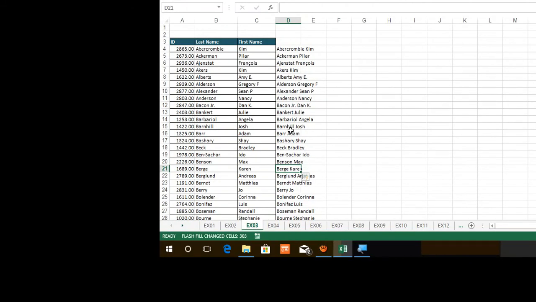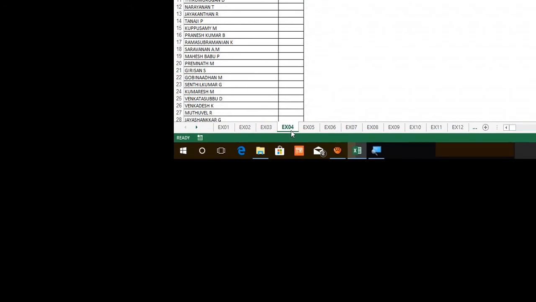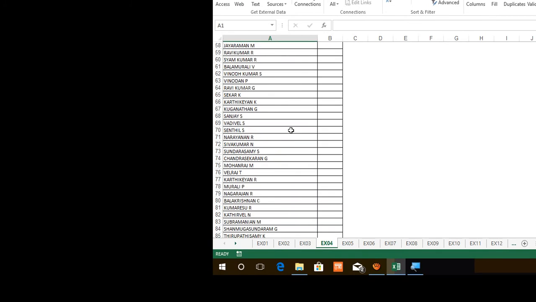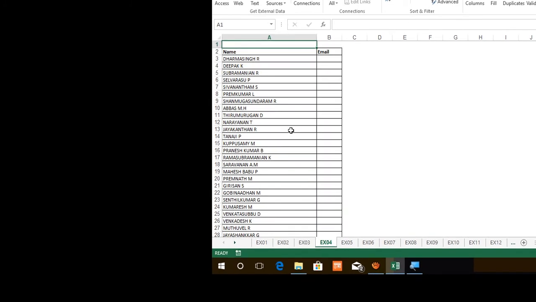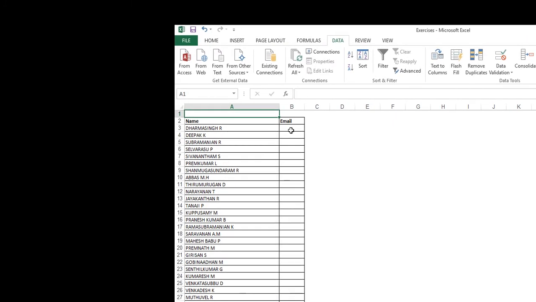So let me try one more option in the same flash fill. I am going to exercise number 04. Here I want to generate email IDs. I have the list of employees, I believe more than 50 or 60, nearly 100 employees are available. For them, I want to create an email ID, for example, the name at the company name dot com. So I want to create an email ID here.